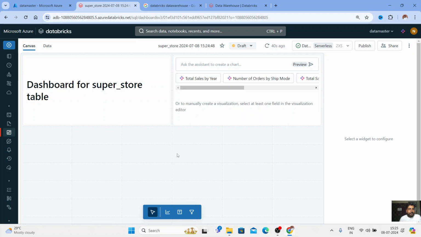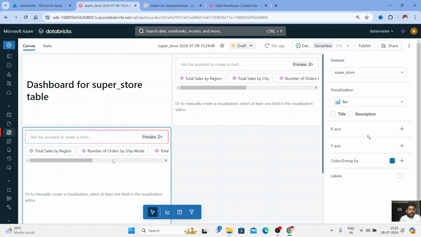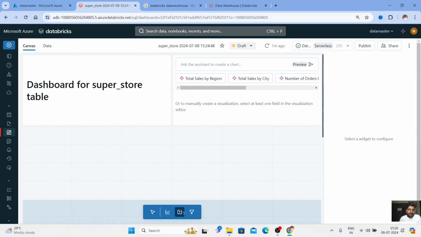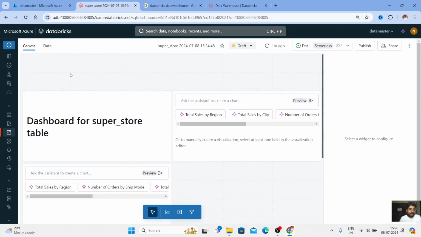Now you can see here we have a few tabs. You can select one and start adding a visual. If you hit on this, you get a visual here. You can ask the assistant to create a new chart. It suggests a few questions here, and you get a text box.